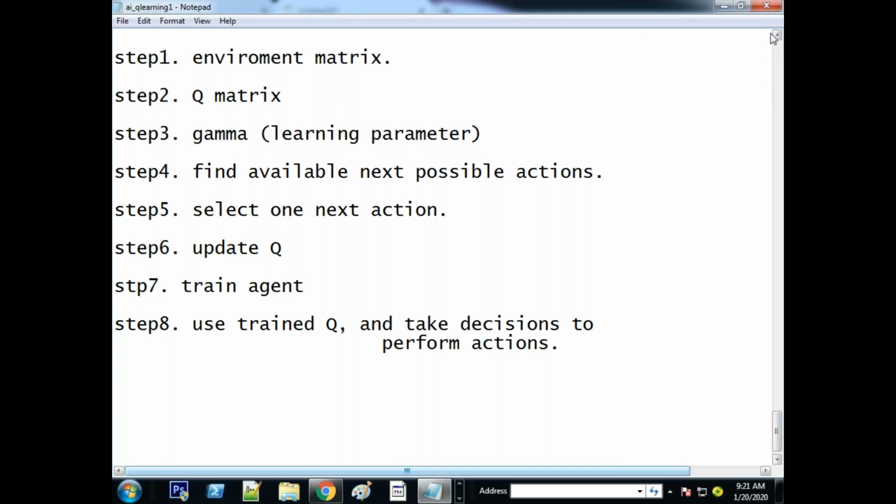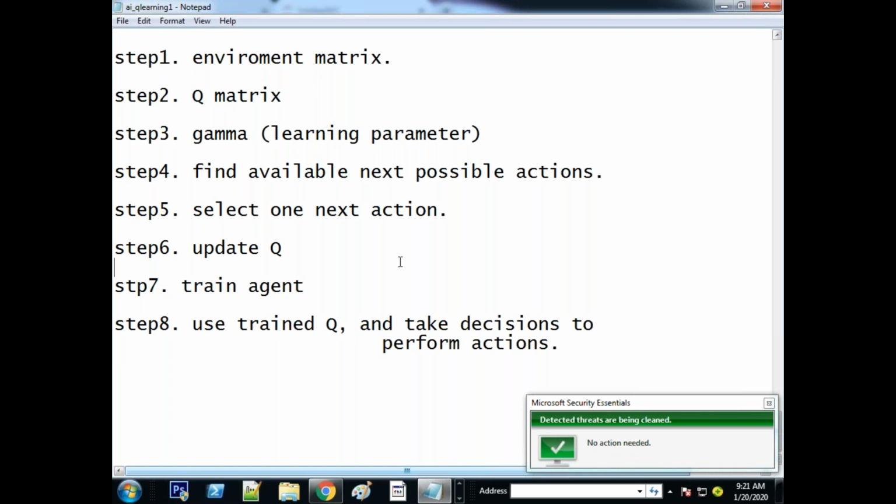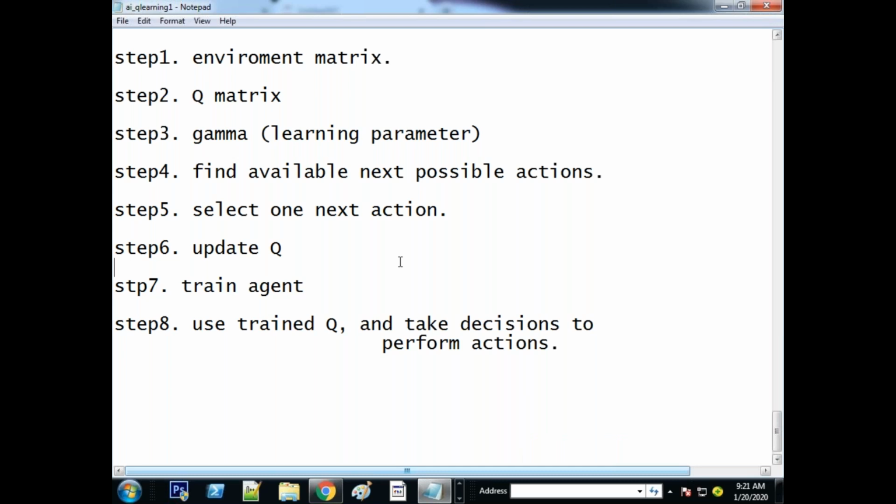Sir, can you please show the def update? Tomorrow, not now. This is just a demonstration by Vinay. Okay, sir. Tomorrow, once I explain the Bellman equation, we will be discussing what each line is doing. Okay, sir. Thank you, sir.